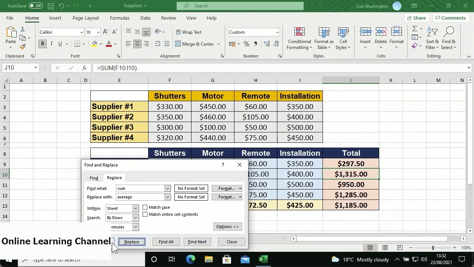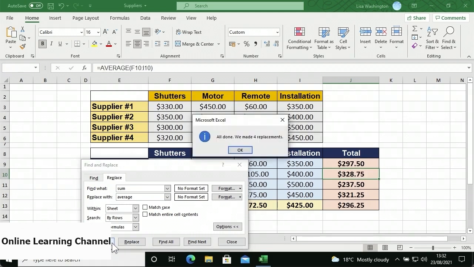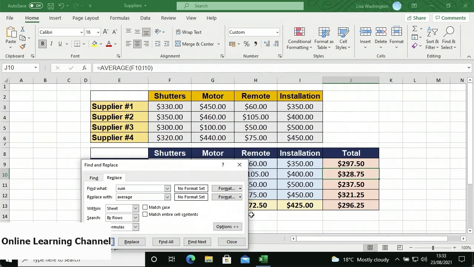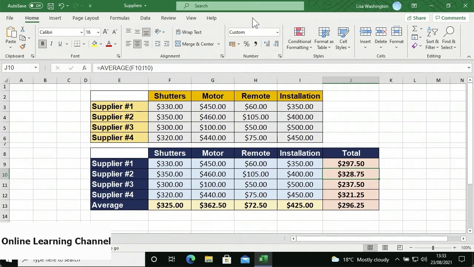I'll click the Replace All button. The values in cells J10 to 13 have changed, as the formulas in those cells were replaced with the average formula. A Microsoft Excel notification also displays stating that 4 replacements were made. Close this by clicking the OK button at the bottom center. Close the Find and Replace window by clicking the Close button at the bottom right. This has been an overview on using the Find and Replace tool with formulas in Excel.